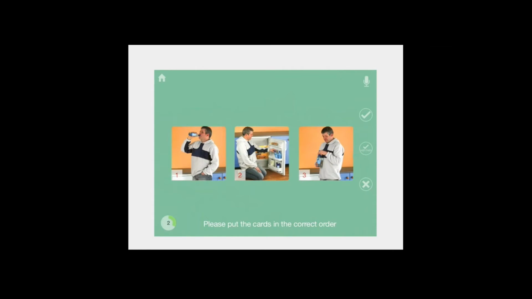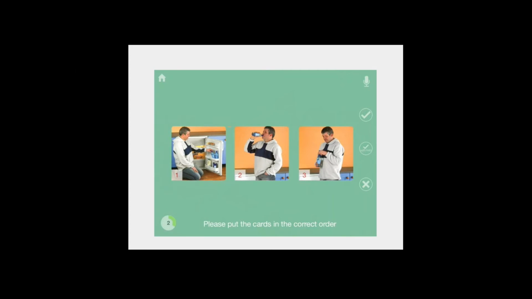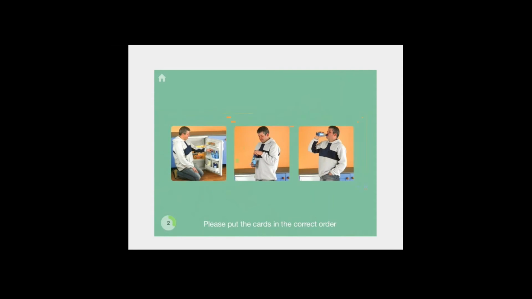Here's another example. In this case, I can ask the client to move the cards into the correct order, so they're able to work on visual sequencing in this case, or they may be following your instructions as to what to do, and again they receive that nice visual feedback to confirm that their choice was correct.